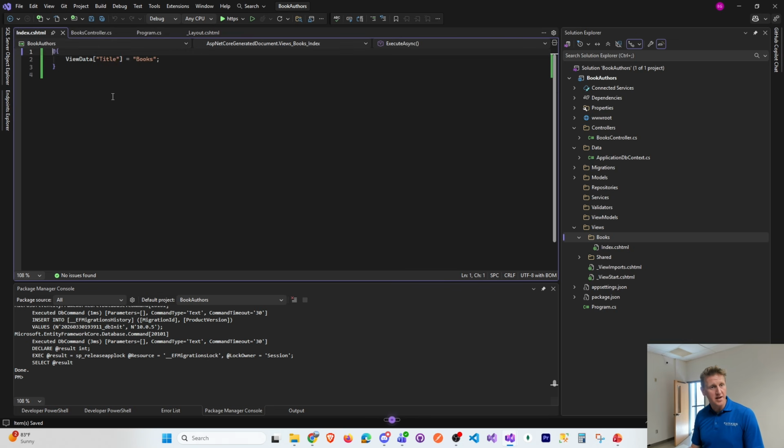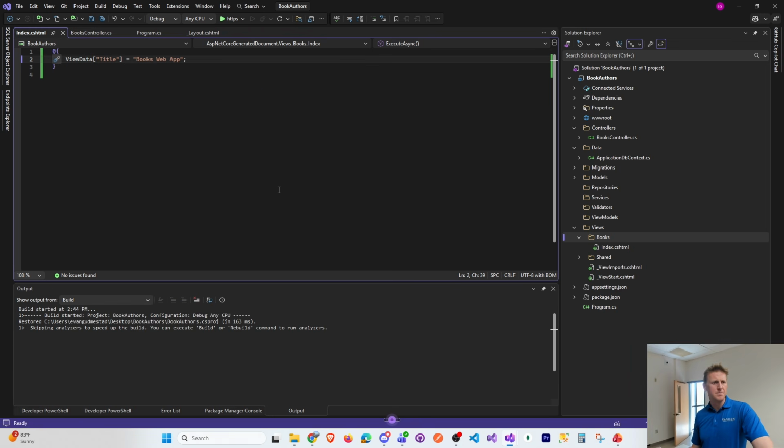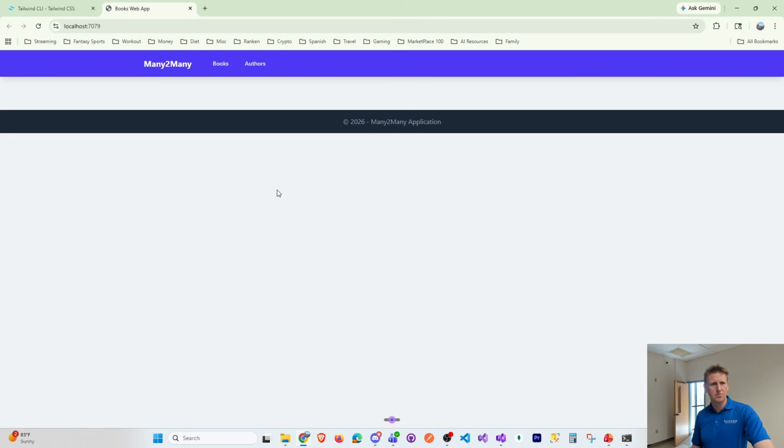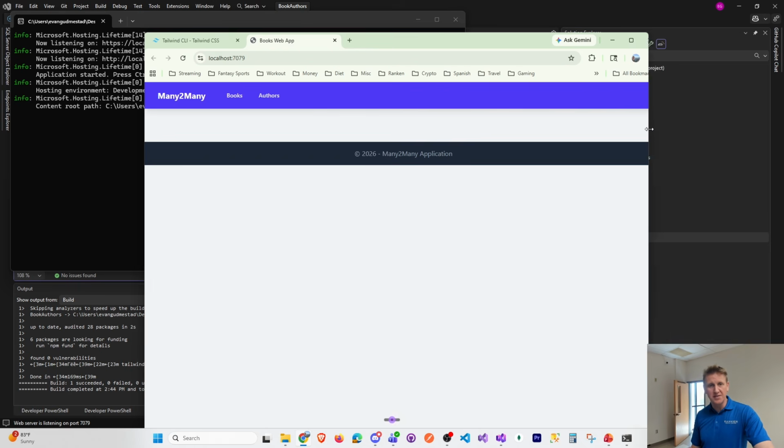So the books controller just sends the view to the client, and the view author, so we'll just say books web app, something. So you see the title is displayed. Okay, so we got books, web app. You see our links up here, little footer. Nothing fancy on the layout. In fact, I don't even have a collapsing nav bar or anything like that.